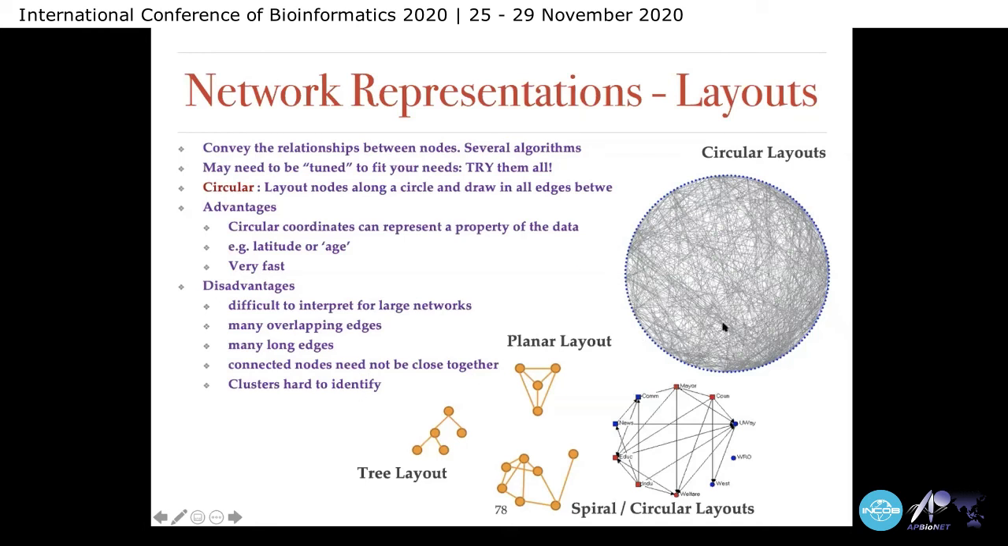Similarly, the clusters in such a mechanism are very hard to identify, especially if you give a certain attribute, like I want the circle to be based on degree. You have forced a visualization which may not actually be there. So the clusters which are there are just not possible to recognize. So try other layouts also.